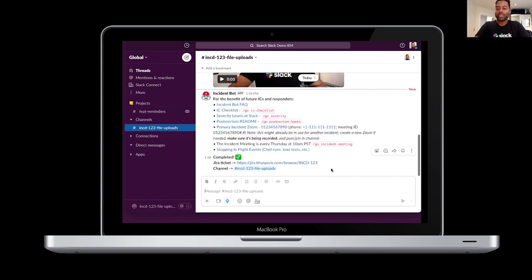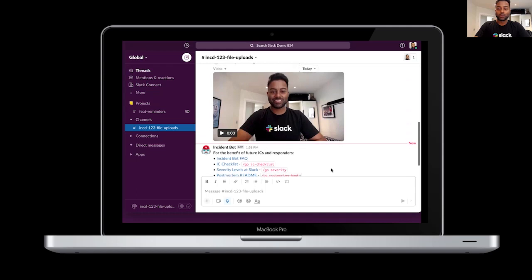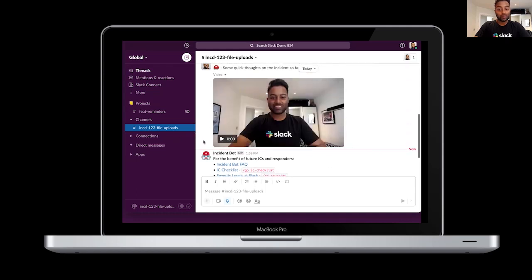As well as creating a dedicated channel and inviting in those interested parties, the incident bot also shares the resources the incident manager and the response team may need in order to resolve the incident, such as FAQs, checklists, and definitions of severity levels. It's also possible to provide a quick clip to provide updates from my perspective.